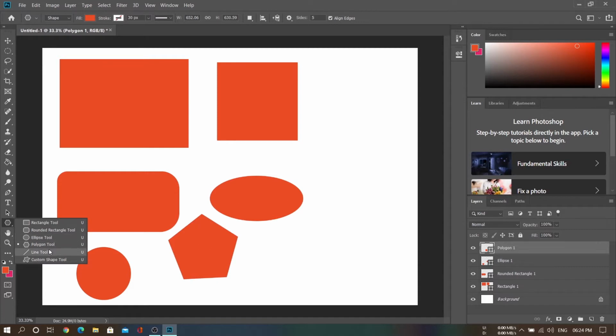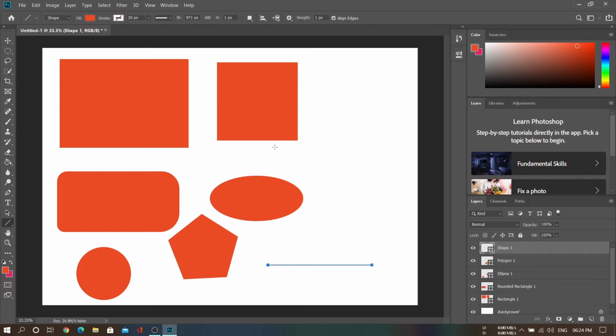If you want to draw a line, just simply click on the line tool, hold down shift. You have simply drawn a line. You can choose the height of your line by entering numbers on the top. We can change the height of the line.